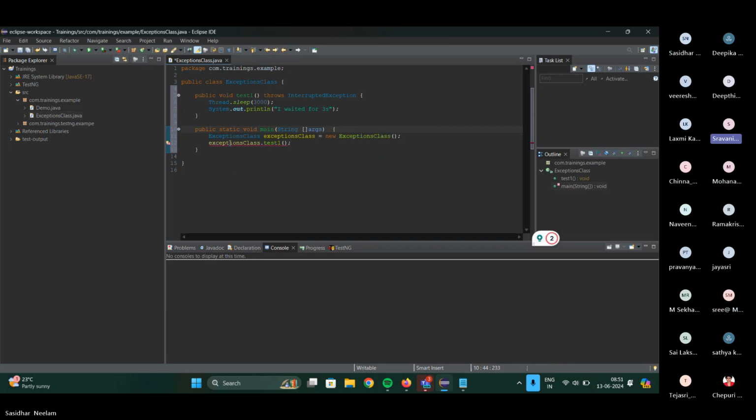So though we delegate the exception to the caller method, we should handle it somewhere, isn't it? The throws keyword only carries the exception.